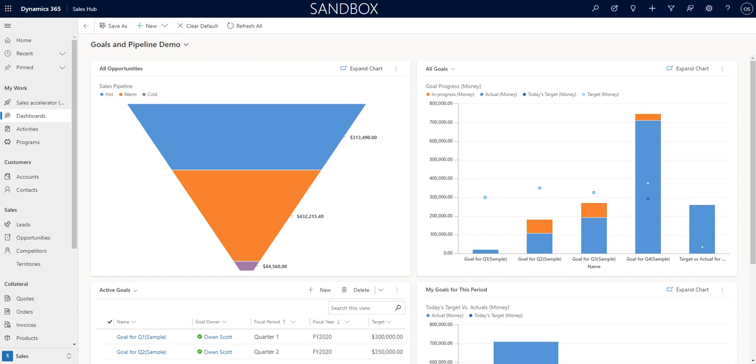Recently, Microsoft unveiled a program where they're giving away 5 free licenses for nonprofits to use this software. This is a web-based application. It's stored in the Microsoft Cloud.